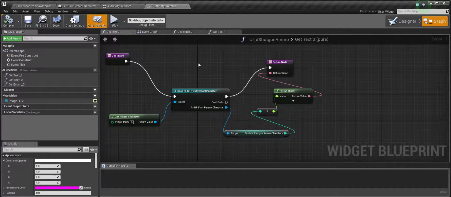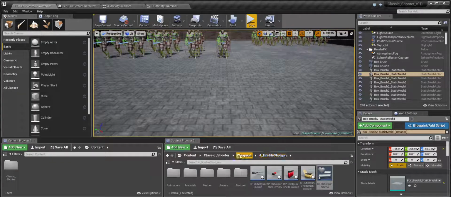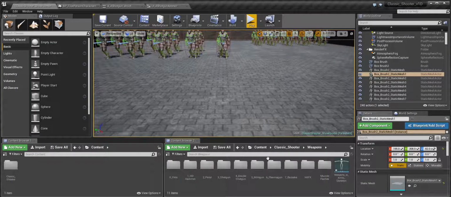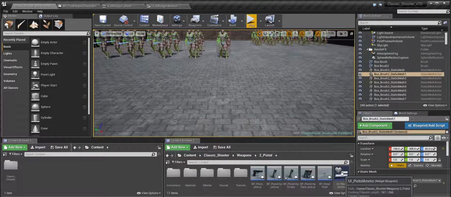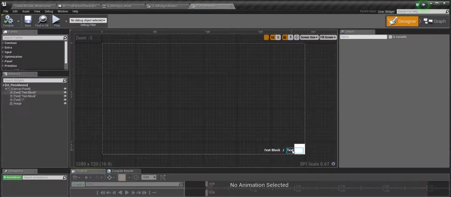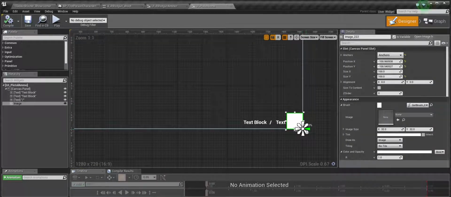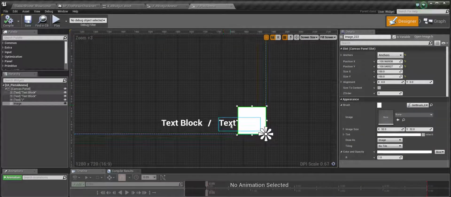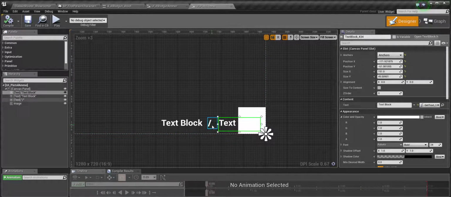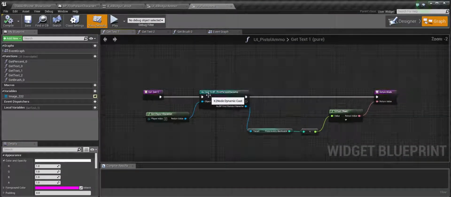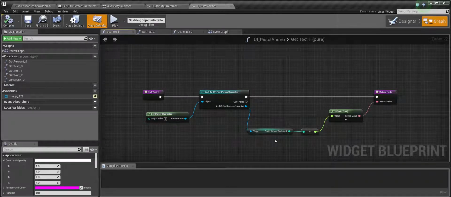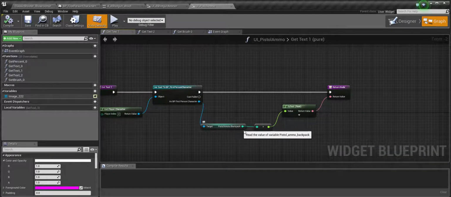This logic is the same for all of the weapons. We can take a look at another example, of course. A pistol. You can see that the layout is the same. The position of the anchors is the same. The position of all the elements is also exactly the same as for the other weapons. And if we go to, let's say, this text and its function, we can see that we are casting to the first person character and getting our ammo in the backpack.